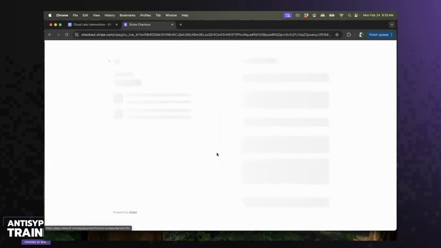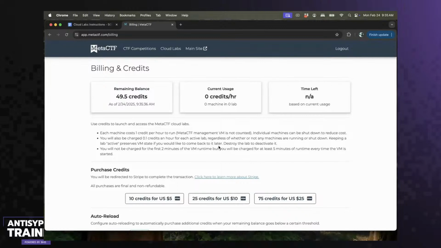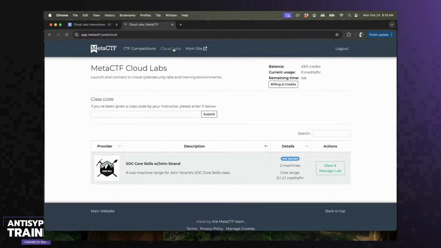So I go like that, it takes me into Stripe, and then I can choose which credit card I want it to use, and then I can select pay. You can get set up with Stripe, and I've already gone through. So now I have a lot of credits that I've purchased. Now you go back to Cloud Labs, and I've got 50 credits now because I bought some this morning. And then you can go into view and manage the labs.